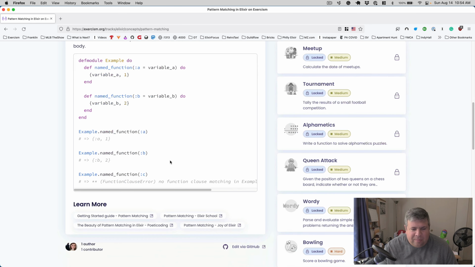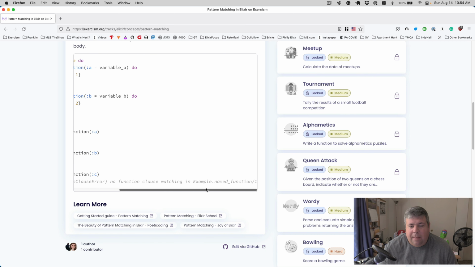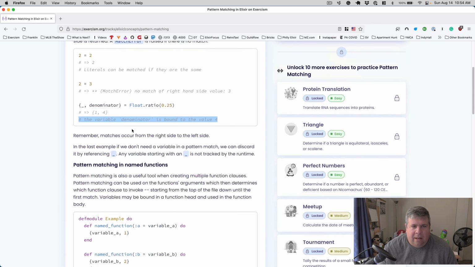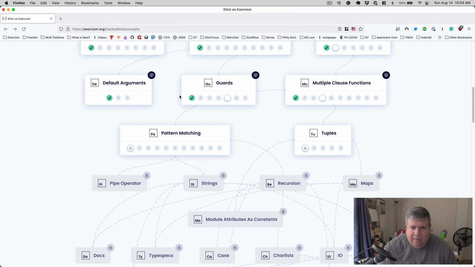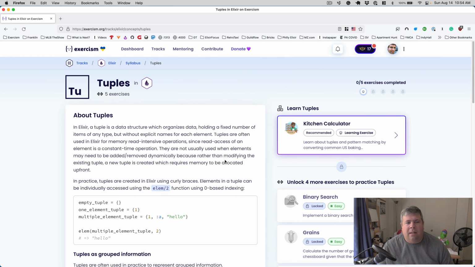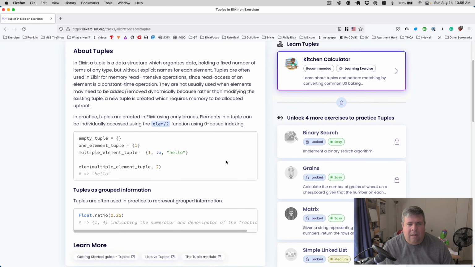And you can see here in the third example, they tried to call named function with a value for atom C, and they got a function clause error because there was no named function that could accommodate that pattern match. But cool, so that's pattern matching, and you'll see a ton of that as you get more into Elixir. Next up, we'll talk about tuples.